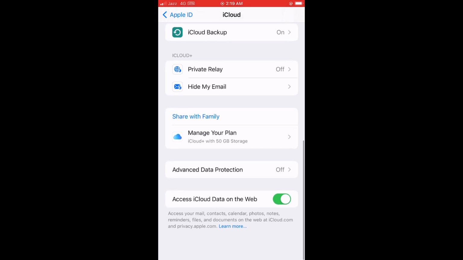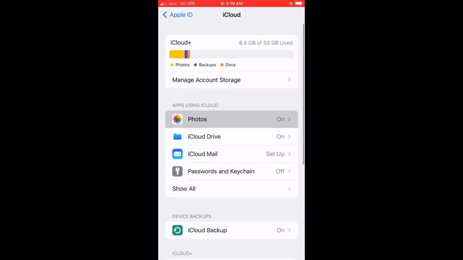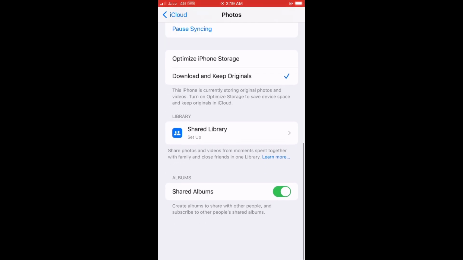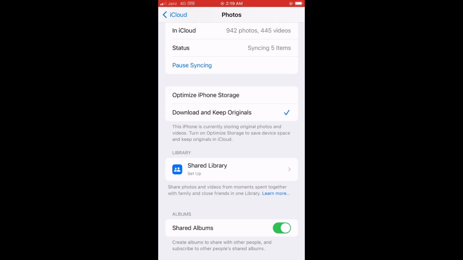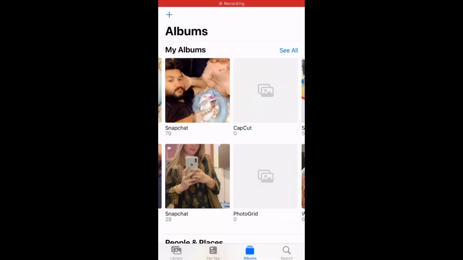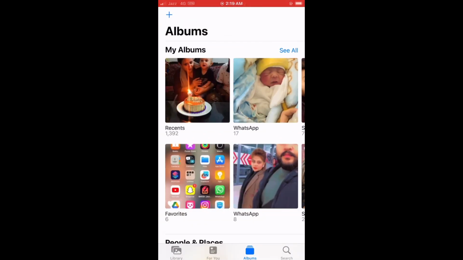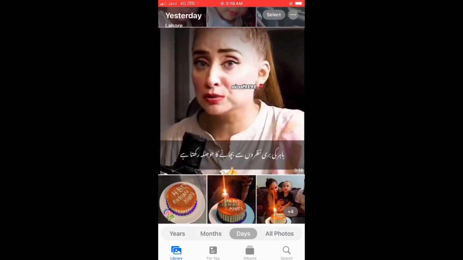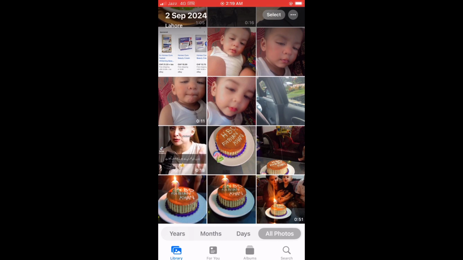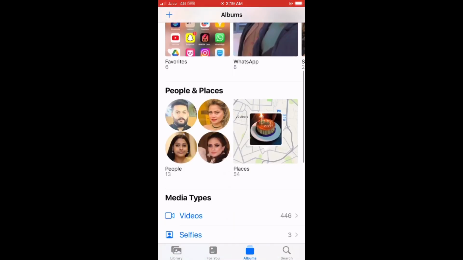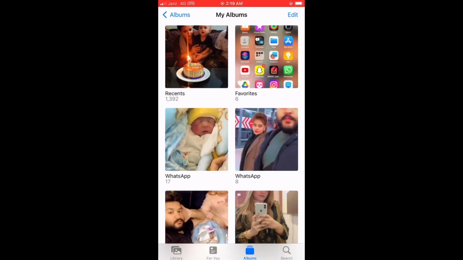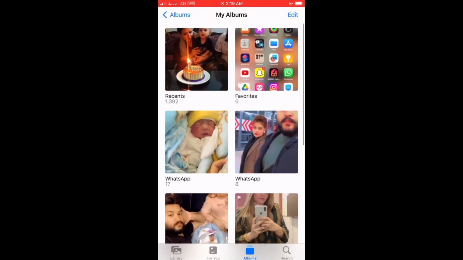So in the iCloud you will see photos, and you will just make sure the shared album button is turned on. So now go in the albums. Here in the albums, you will see the shared albums like WhatsApp and favorites and another. So this is the shared albums on iPhone.